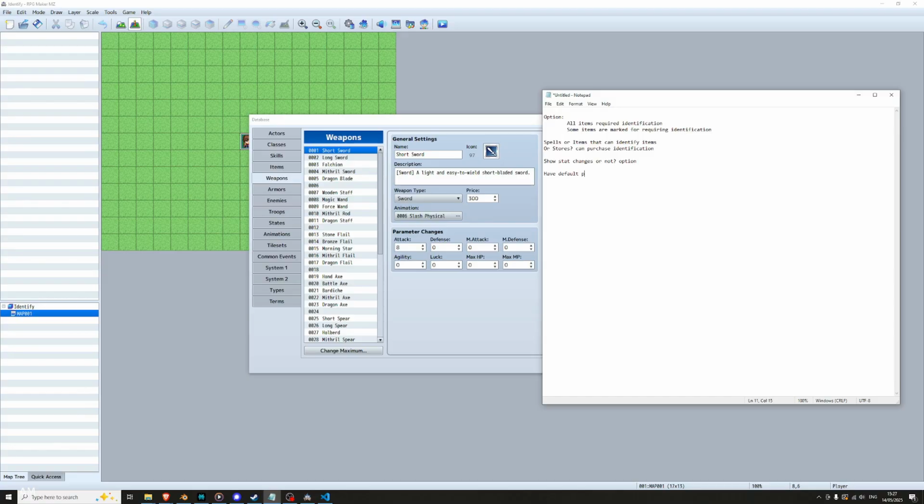Have default parameters visible or not: name and description, price, hide stat changes.